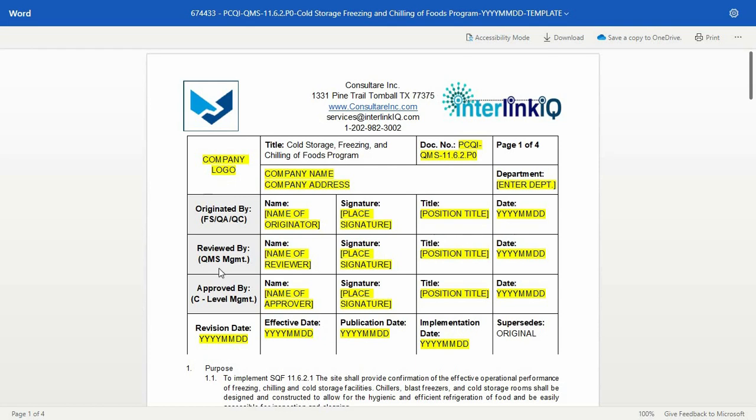For the reviewed by section, it can be the personnel assigned in the quality management department who reviews the drafted document or its revision for accuracy and implementation. Enter the name of the reviewer, affix the signature, input the position title, and the date reviewed.